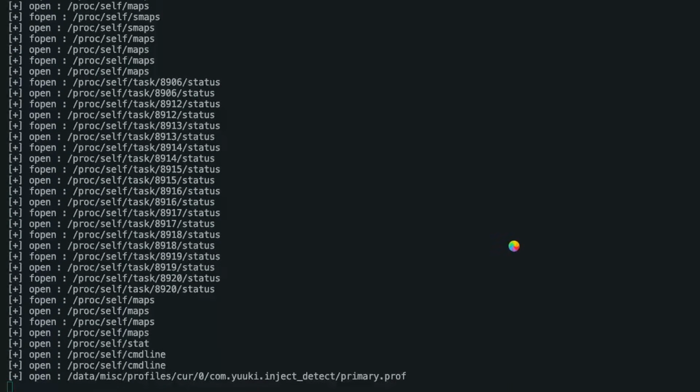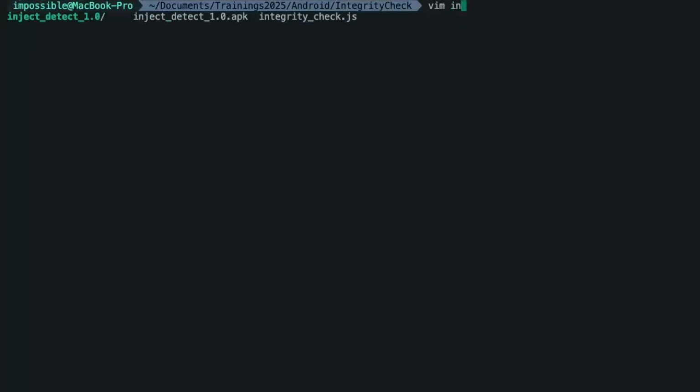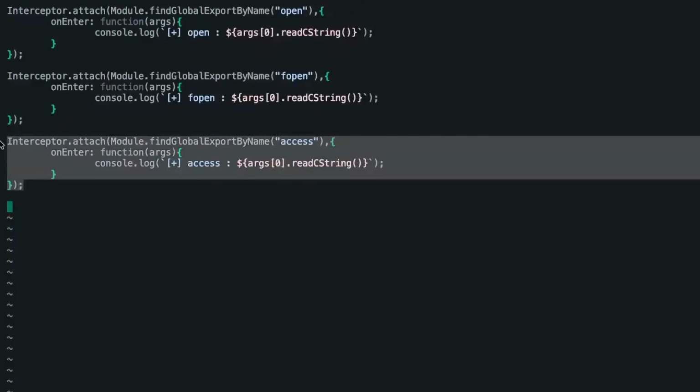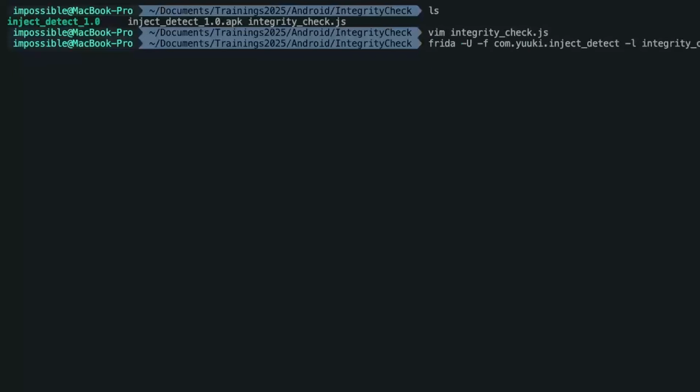For now, let me just exit this, clear this output, and again let's open our script integrity check.js. Inside this, I think now you know what we have to do. Let's just copy this and paste it, and instead of the access function, this time we are going to attach our hook on this open2 function. Right here also in the log, let me just change the name, and the open2 function also takes the file path which it's trying to open as the first parameter, so we can leave this part as it is. Let's save the script, launch the application again.